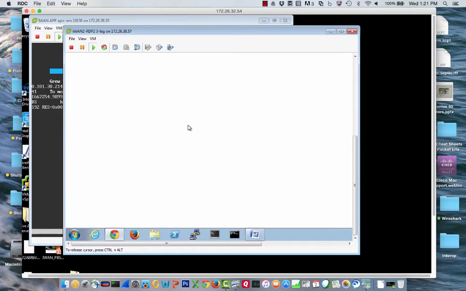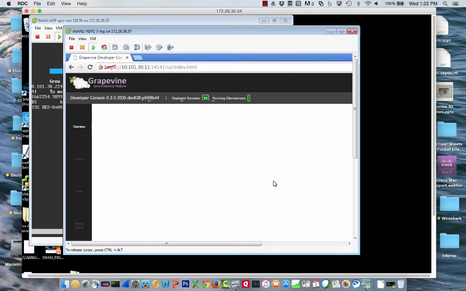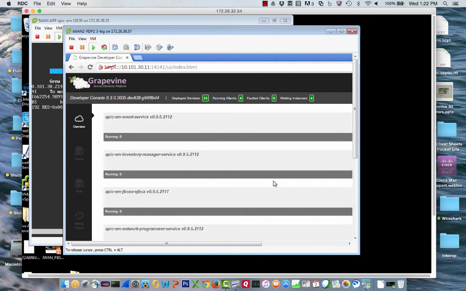So now I'm on the Windows PC that is going to web browse into this. What we're going to see is the Grapevine service elasticity platform. Let's put in our admin and Cisco 123 and log in. This actually goes into detail on APIC-EM; the release notes and the configuration guide all go into using this.